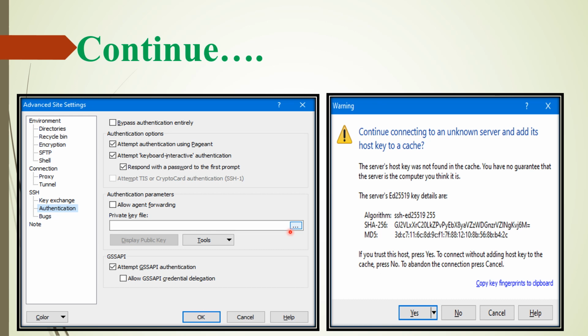Right, so in these 3 dots you will have to select the ppk file that was created. Remember the ppk file that you have just created, file name.ppk. Just load that file, click on open, and then OK. After that, you will get this browse. Here say yes. In case you face any error, please look at the username, because normally the usernames are Ubuntu, CentOS, root or admin.